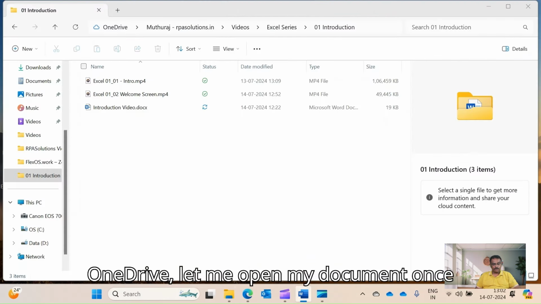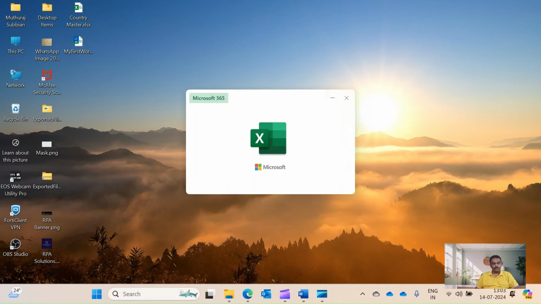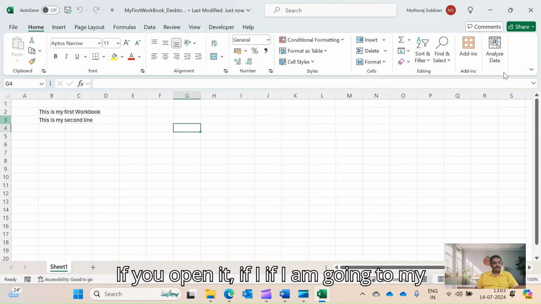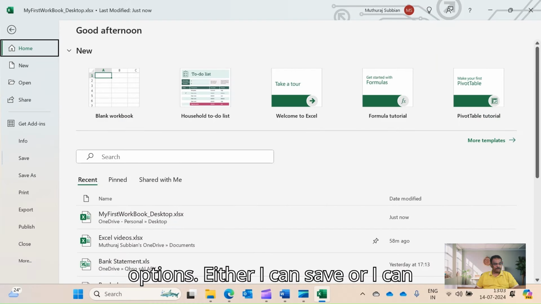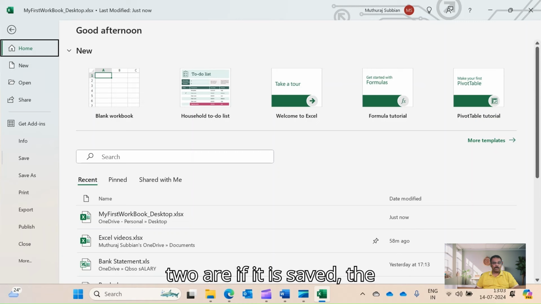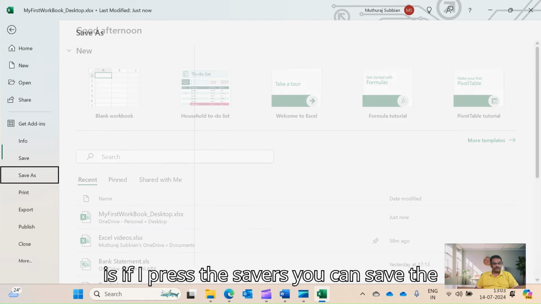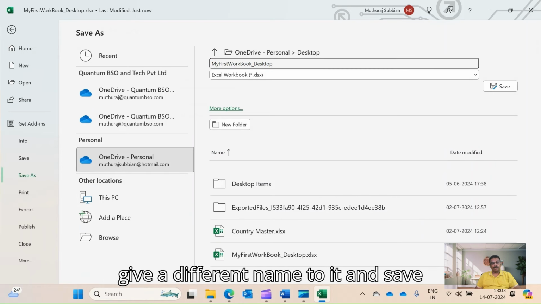Now, if you are not using OneDrive, let me open my document once again. Let me go to my desktop and open it. If I go to my file, then I will see two options: either I can save or I can save as. The difference between these two is that if I press save, the current document will be saved. And if I press save as, you can save the document as a copy. Maybe you can give it a different name and save it.